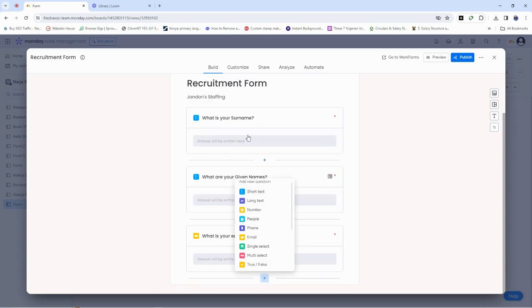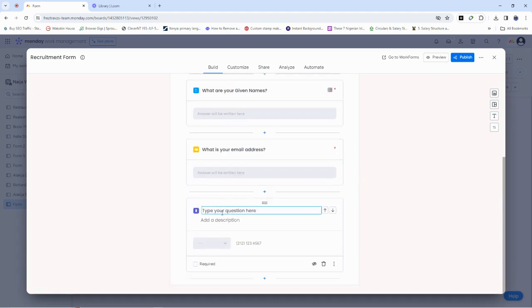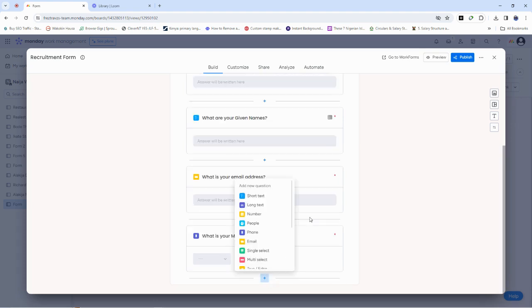Okay, now you've gotten the surname, the given name, and the email address. The next thing you want to do is add the phone number. Yes, they should give us their phone number. So, okay, what is your mobile number? With this, you see, they can select a country from here, and then they're going to enter the number. So make it required. Then to the next question.